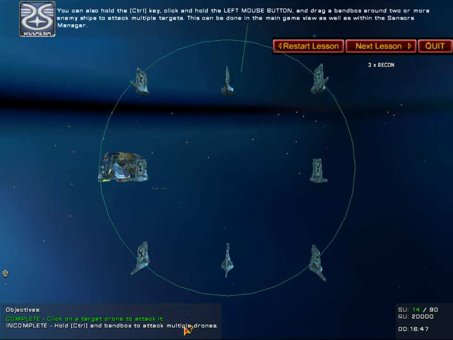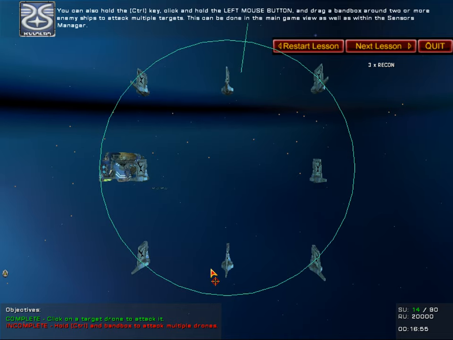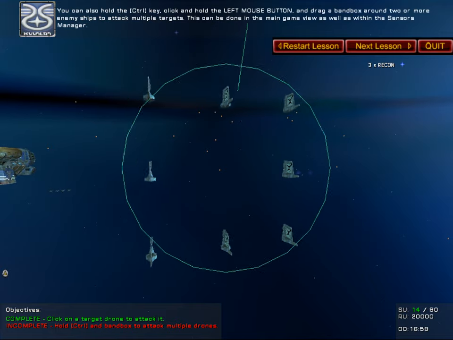You can also hold the control key, click and hold the left mouse button, and drag a bandbox around two or more enemy ships to attack multiple targets. This can be done in the main game view, as well as within the sensors manager.